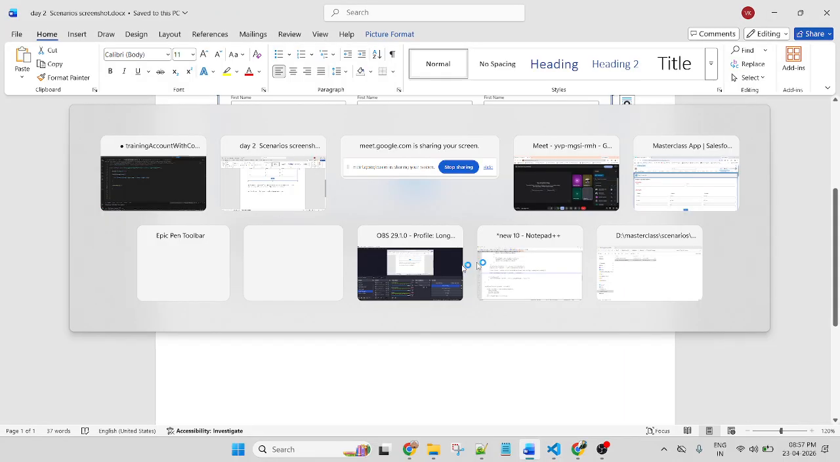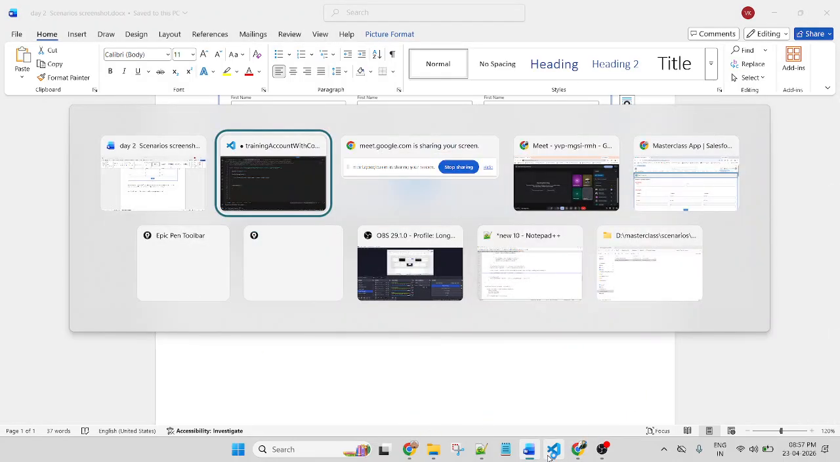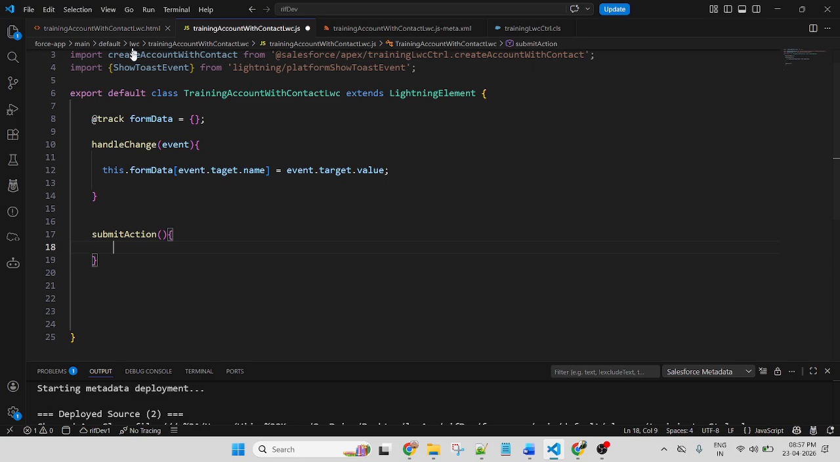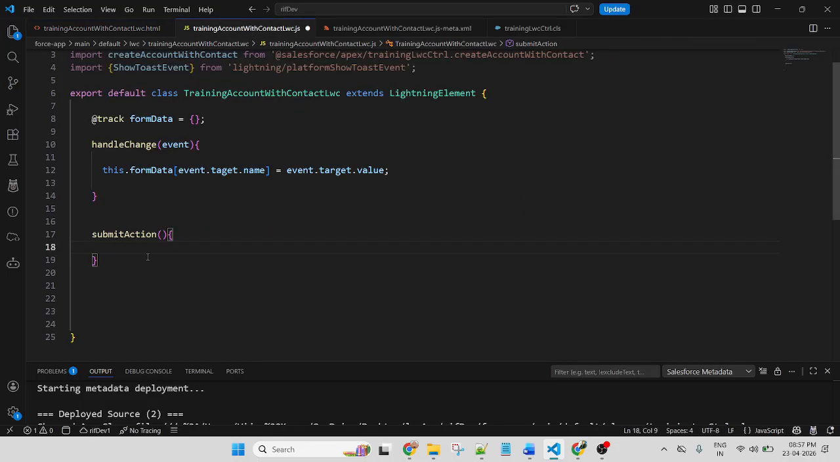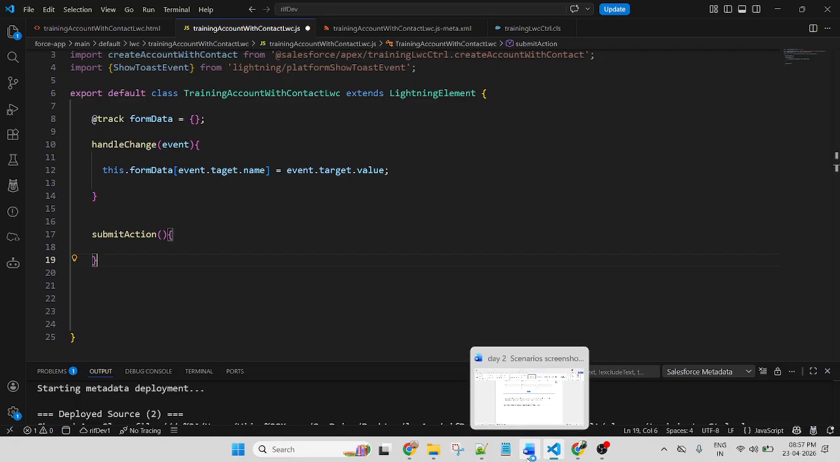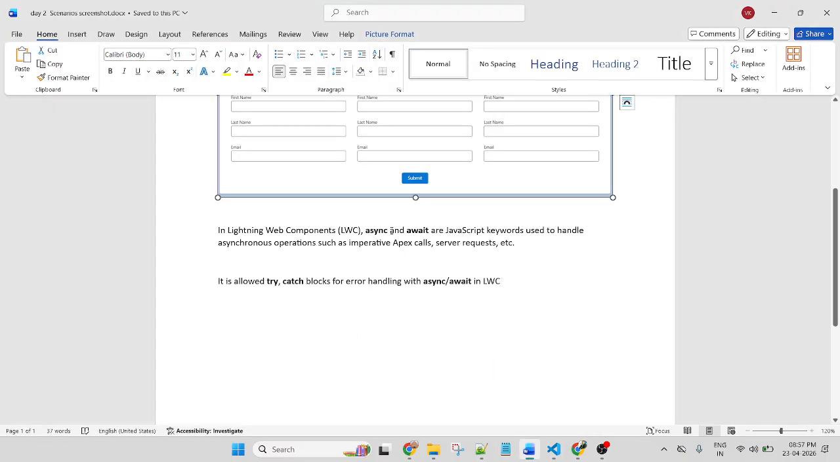Where you are calling the function, let's suppose this is a button. This is a button function, a button method. When I create a method here, before creating the method, apply async. This one.